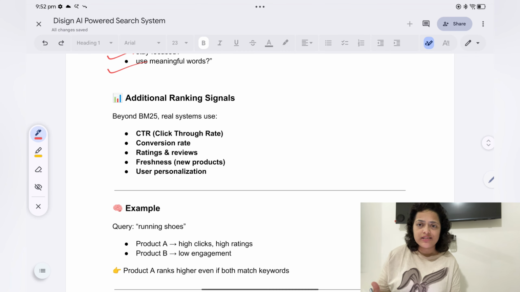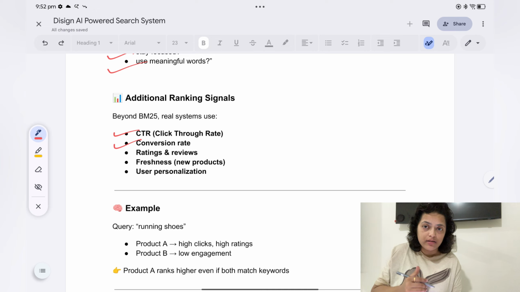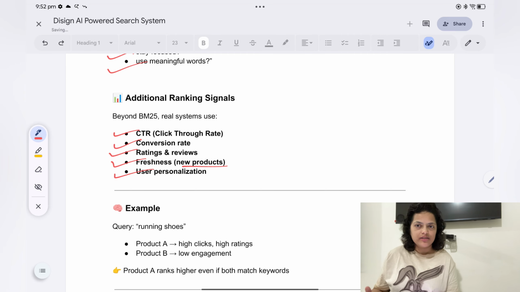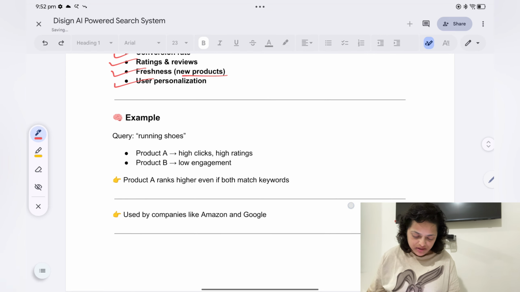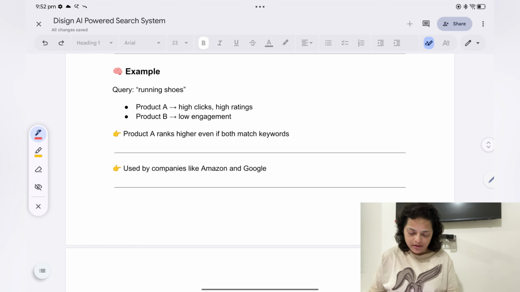Now there are additional ranking signals we also use. On the basis of CTR, click-through rate, how many times users have clicked it, and then conversion rate, after clicking it, how many users have read it properly. Then ratings and reviews, freshness, new products, and user personalization. So we take these signals also into consideration.